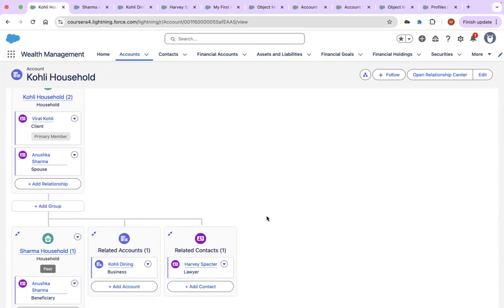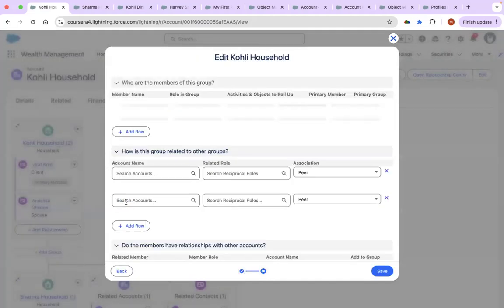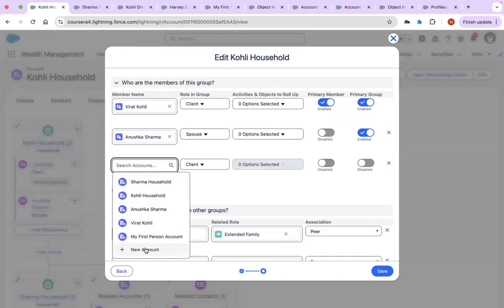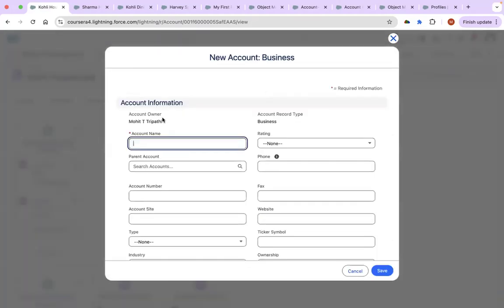Okay. So till now, what we have done is created the Kohli household and added two members on it. Let's add another member as a household. Let's create a Kohli trust. That will also be, not a household, it should be a business. Or let's call it Anushka Foundation. Okay. Save it.